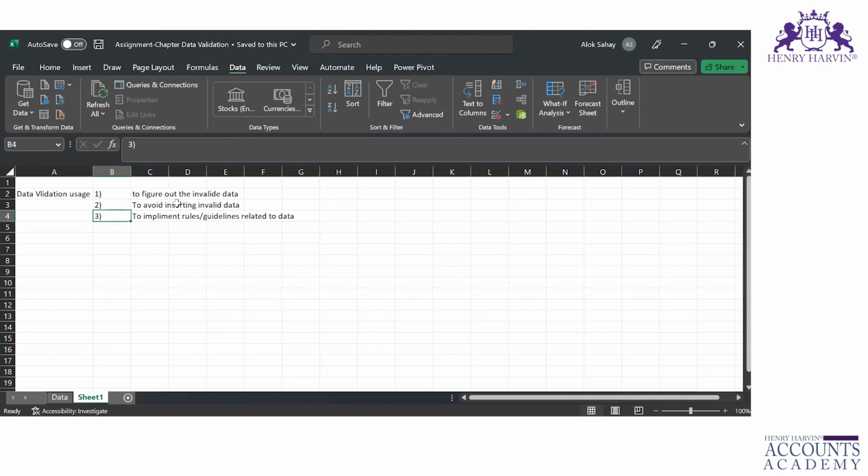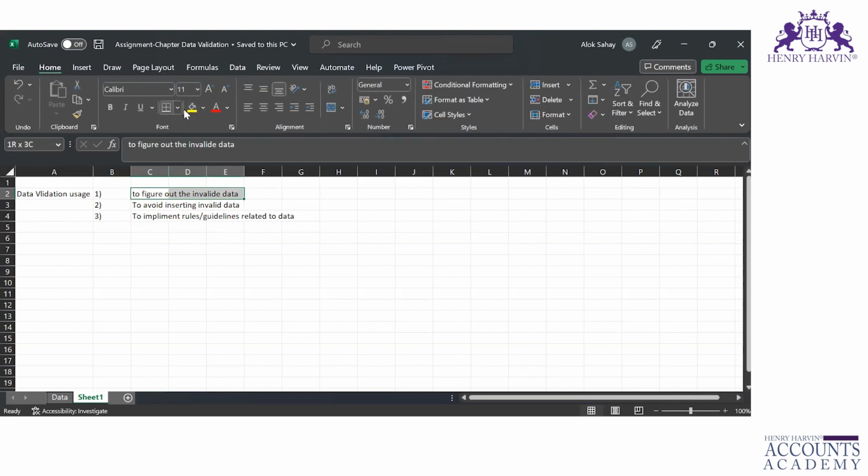The first one is to figure out the invalid data. You implement a rule, and as per the rule, if that particular data is invalid, meaning it's incorrect, then you can figure it out using the data validation function. Second, to avoid inserting invalid data: once you provide a rule, it will not allow you to insert any wrong data. And the third and most important one is to implement rules or guidelines.